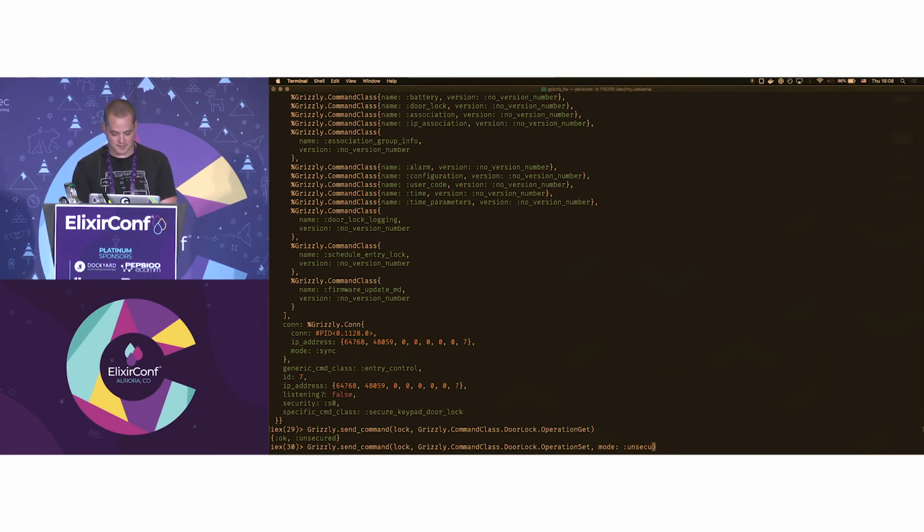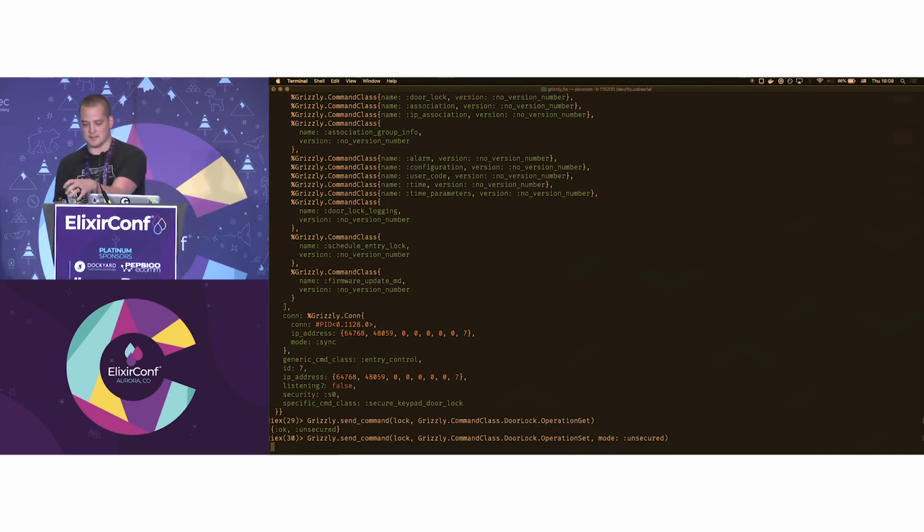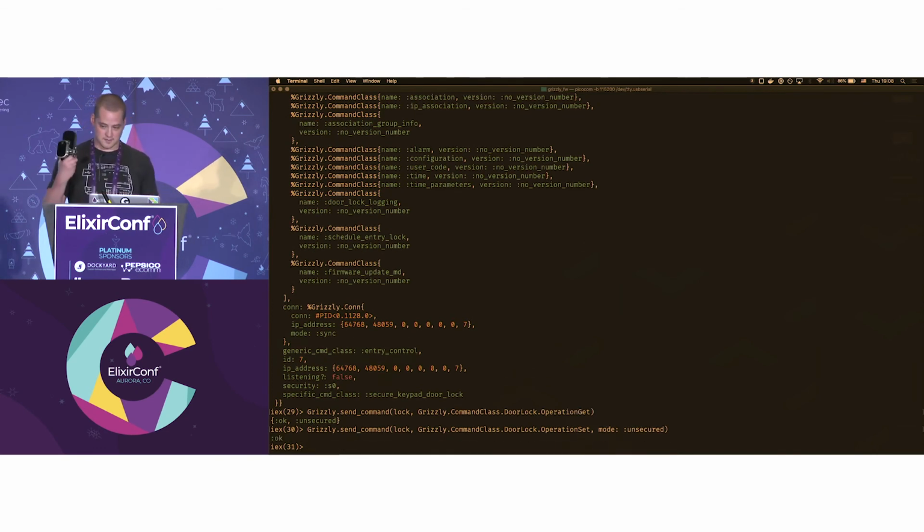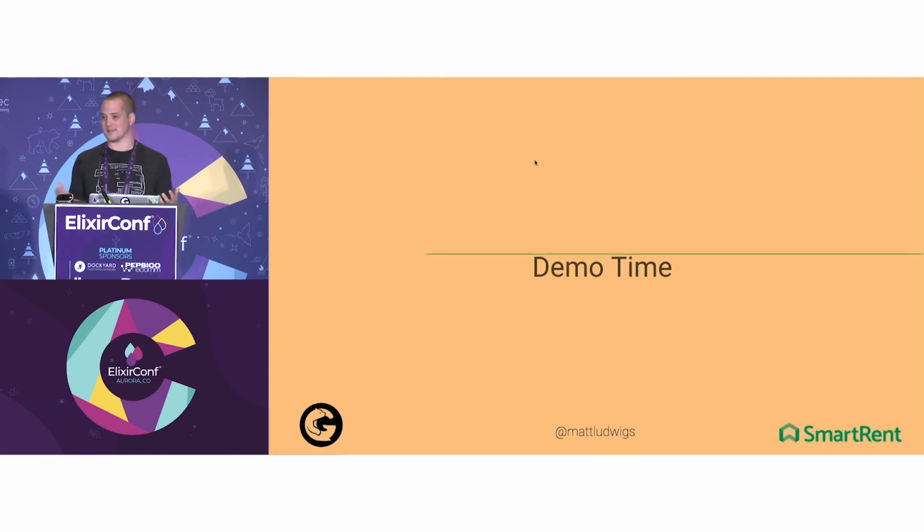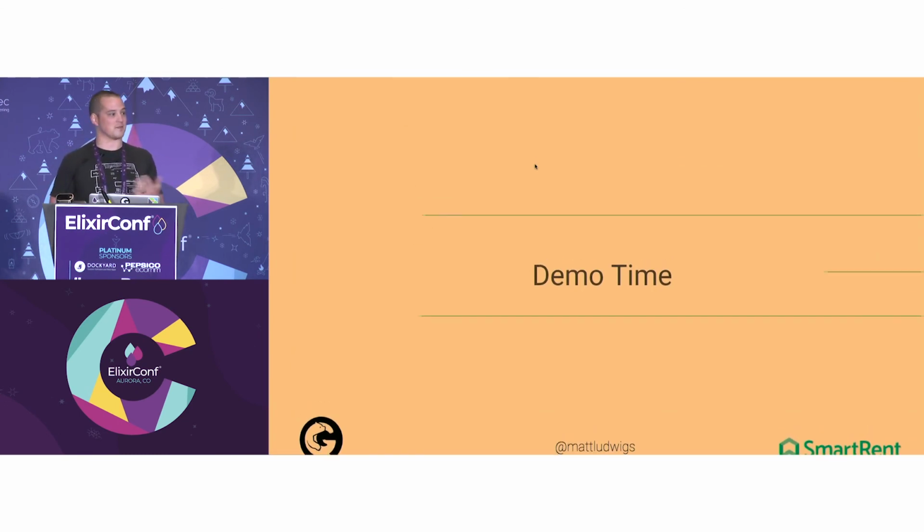Let's make it unsecured. Let's see if that works. It unlocked. So that's the main API that you would work with if you were building your own smart home. And I have stickers, and let me know if you have any questions.